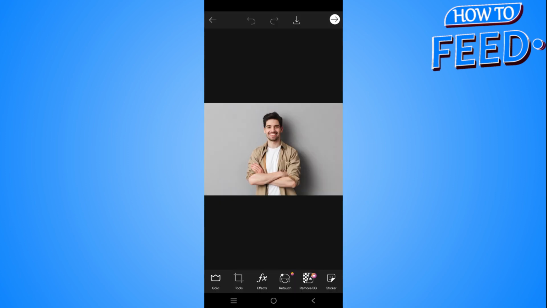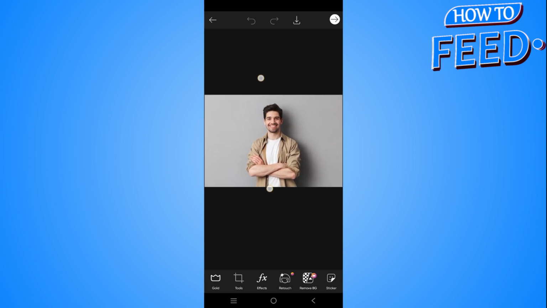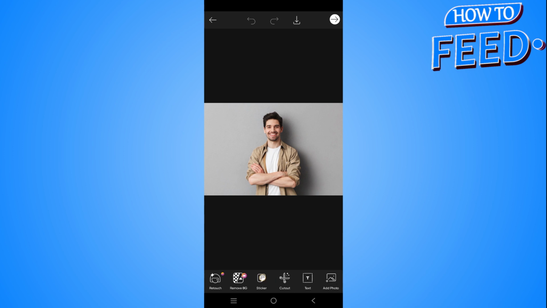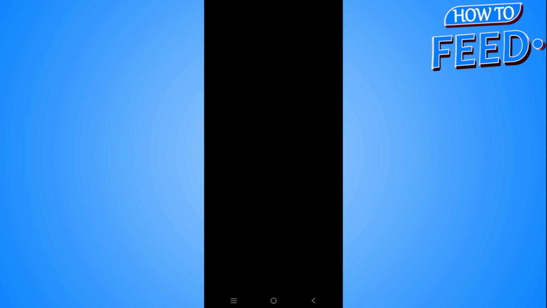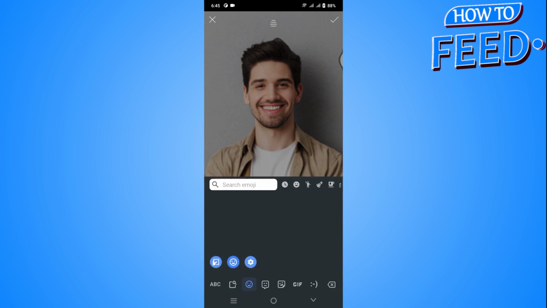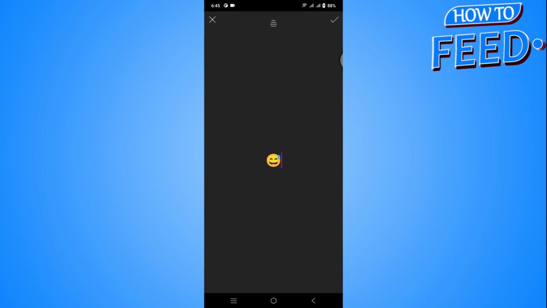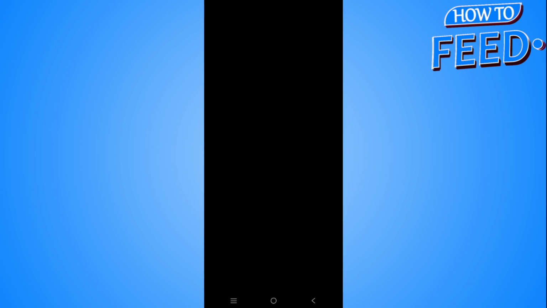You have to start by choosing your picture like this one here, and go for the text. In PicsArt you have to scroll to the right and click on the text. Now here you have to go for your emojis in the keyboard and select your desired emoji you want to go with. And once you are done, you have to simply squeeze and simply take it to that particular person's size.